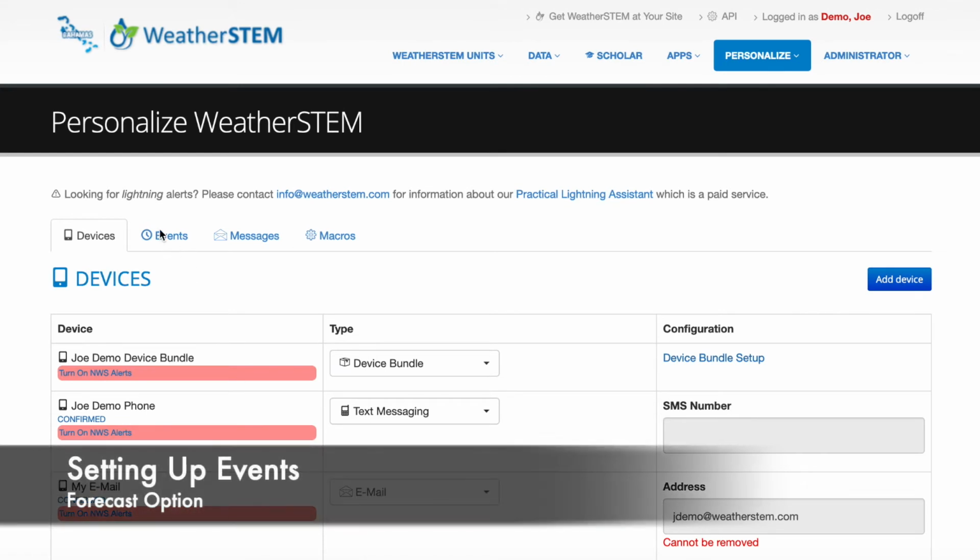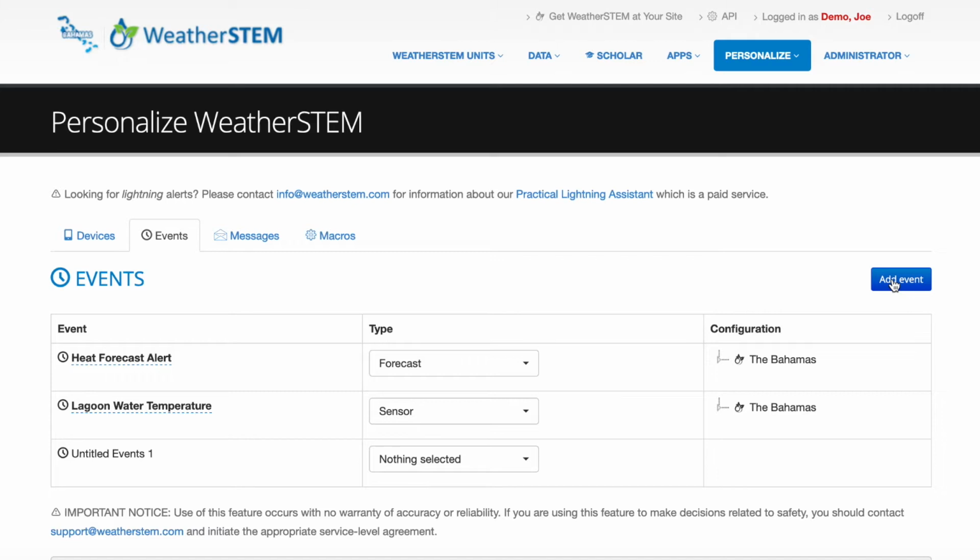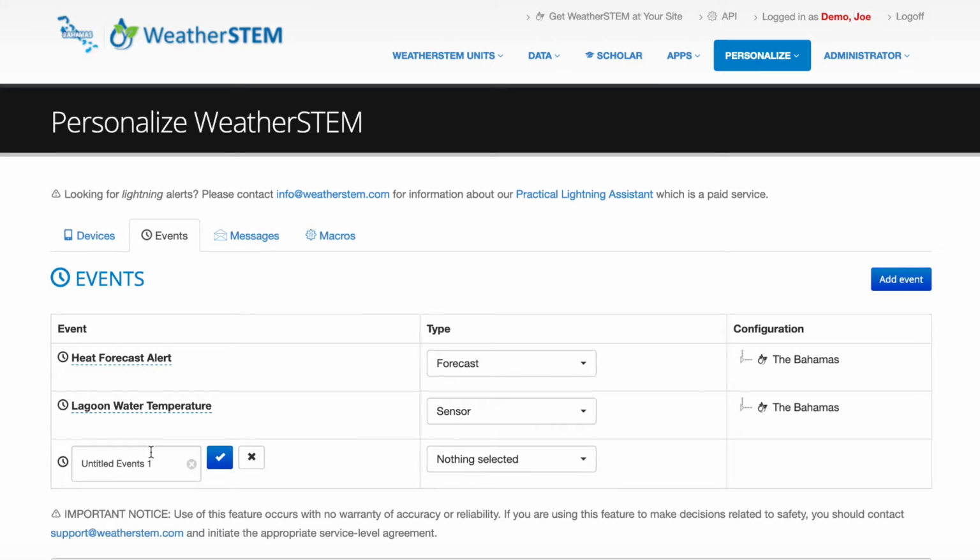The events are the criteria that you use to trigger your WeatherSTEM alerts. There are two different types of events within the WeatherSTEM platform: forecast and sensor. The first step is clicking the Add Event button, which will populate a new row in the Events table. Make sure to name your event, as you will continue to add events based on your needs. After you have entered the event title, click the blue check mark.